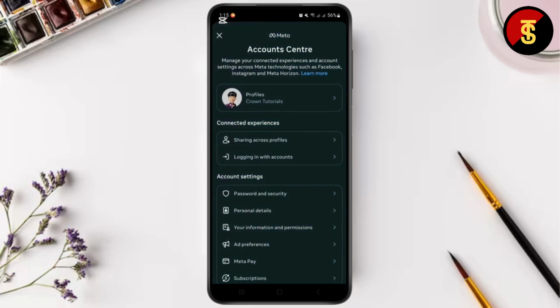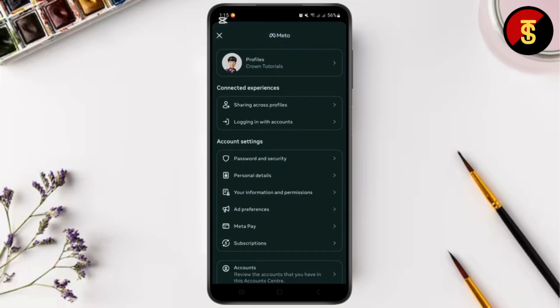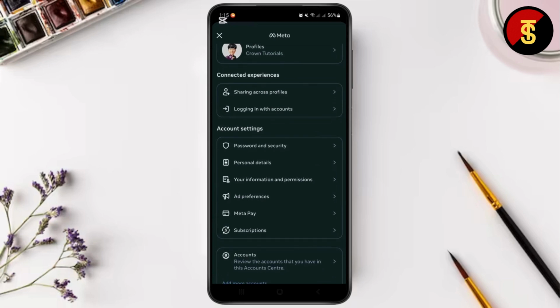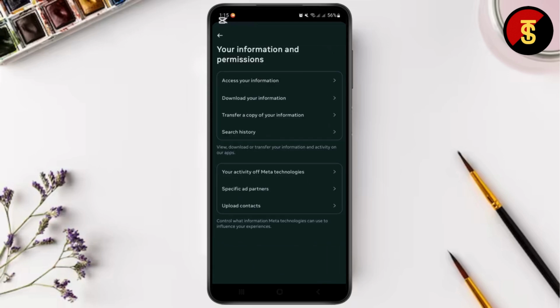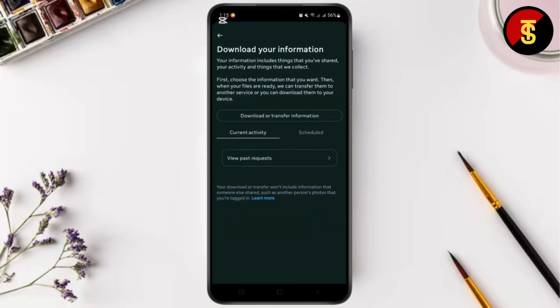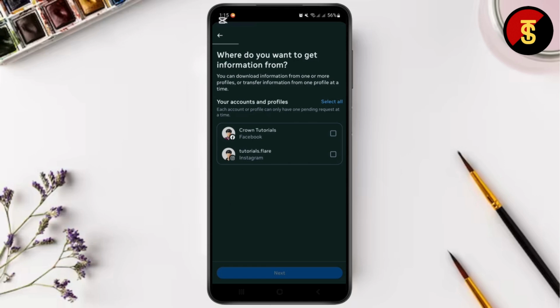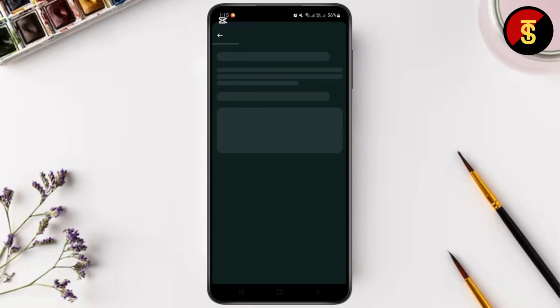And now from here, you'll have to go to the option Your information and permissions. So simply tap on it. And now from here, you'll have to go to the option Download your information. Okay, so from here, choose the option Download or transfer information. And now choose the Instagram account and click on Next.